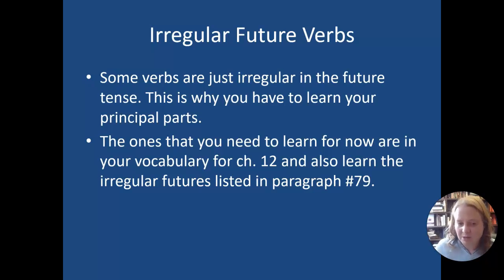For now, this is going to help you out. You should focus on the vocabulary for chapter 12 because it tells you all the weird ones that you need for now to be able to do sentences in your homework and read a bunch of the Greek New Testament. And then there also are irregular futures listed in paragraph 79 in your chapter 12 textbook. If you wanted to go the extra mile, I would suggest that you also make flashcards for these and just treat them like vocab. So learn the future of those verbs as well. And then if you know those two groups of verbs, you've got a ton of the strange ones all contained and you're ready to go.